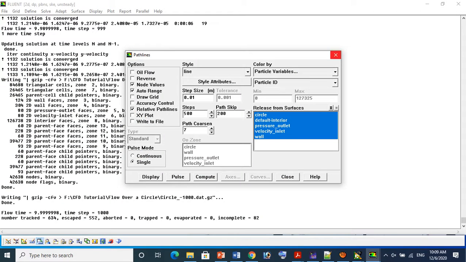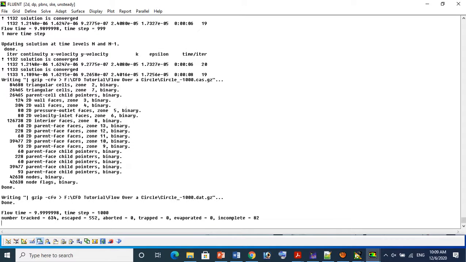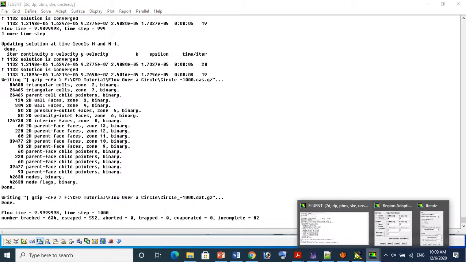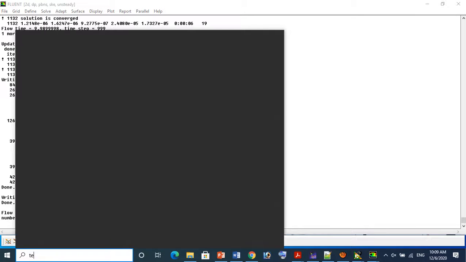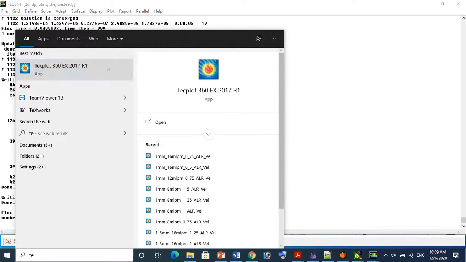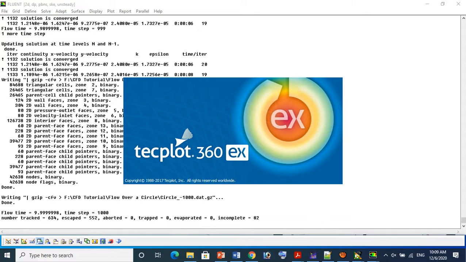So these are the cases. Whatever information you need, you can plot it like an XY plot and all the stuff. I will show some of the interesting stuff in the Tecplot software for post processing. So I will open Tecplot. Okay, Tecplot is opening.